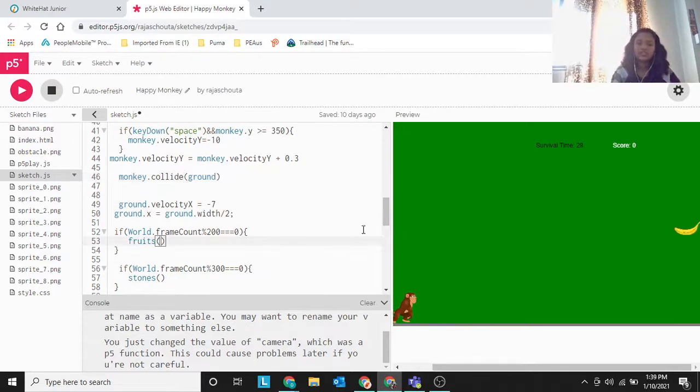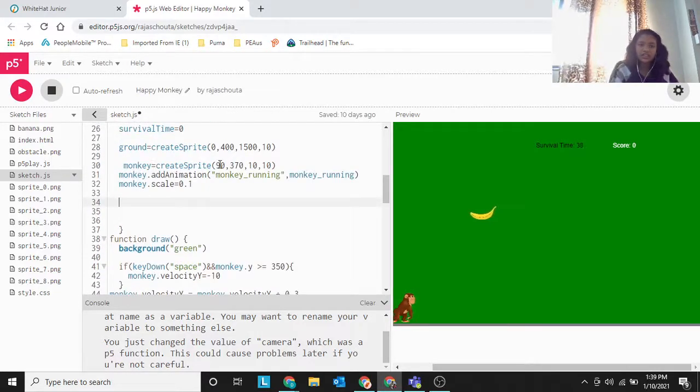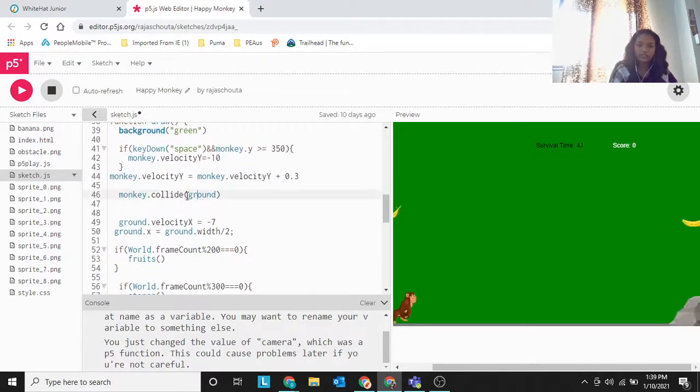So this is the syntax: monkey.collide and then brackets ground, or whichever variable you chose, like floor or anything. So this is how you add collide.